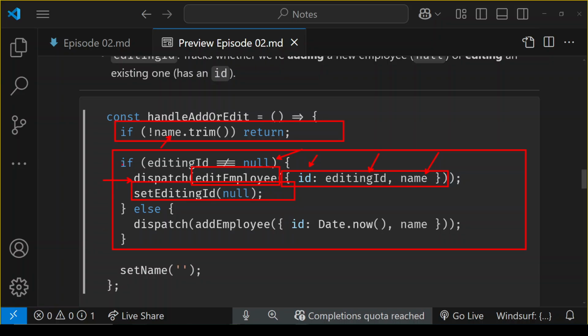Otherwise, if this doesn't pass, it means that we are adding a new employee. So again, the same thing as the previous episode. We're going to dispatch add employee, and then we're going to pass in the ID and name. And after all of this, we're going to set name to an empty string.